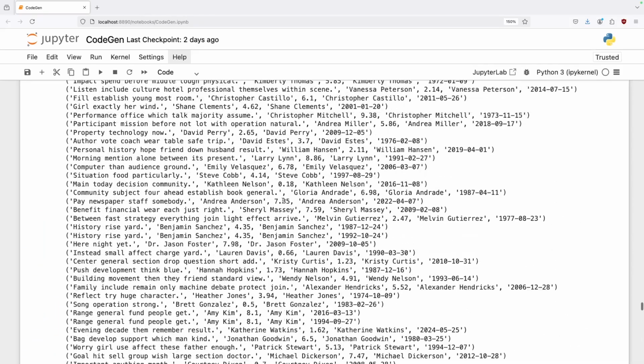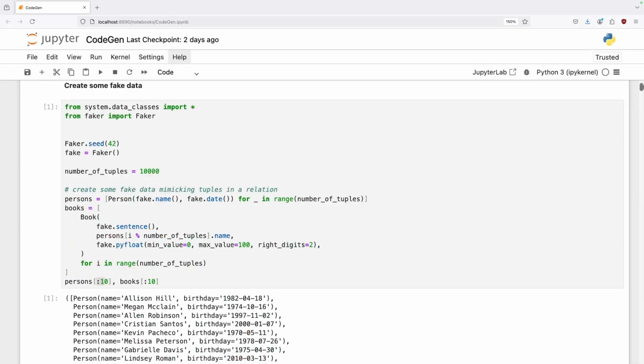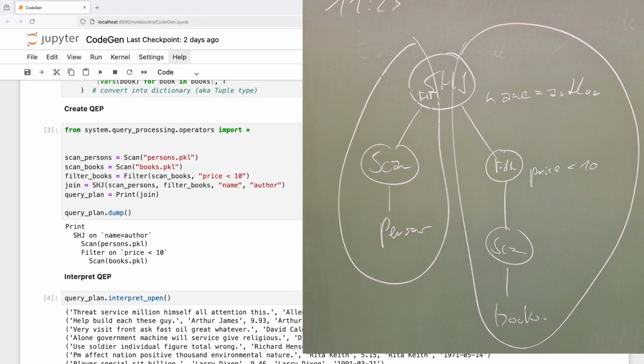If you now look at the logical plan here, where's my plan? Here's the plan. So what do we have? Simple hash join. I'm just writing it as a tree here. Scan persons. Then I have a filter and scan on books. Filter, scan, and here's books. Filter, price smaller 10. It's a condition. And there's a join predicate.